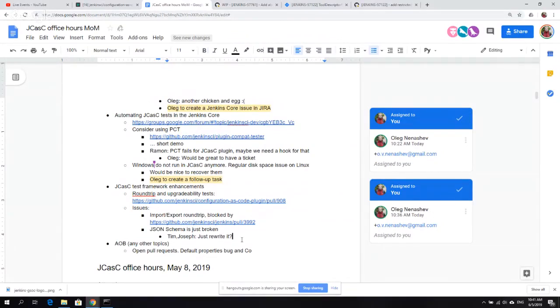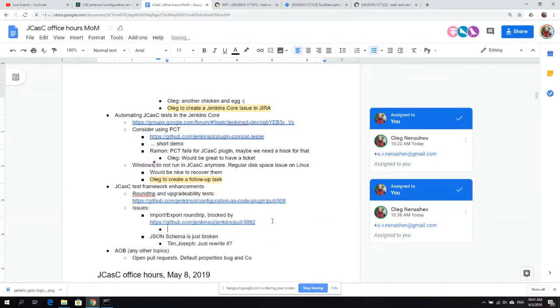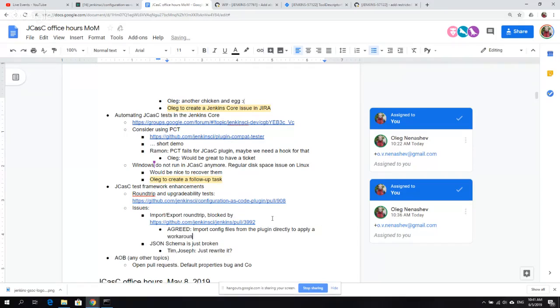So yeah, here we agreed to import configuration files as a workaround, right? Yeah, one of the stories about this particular pull request.